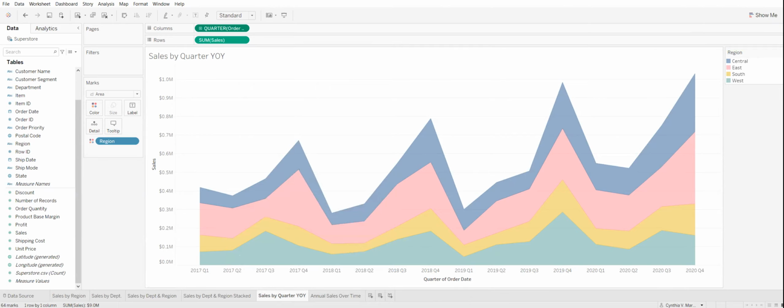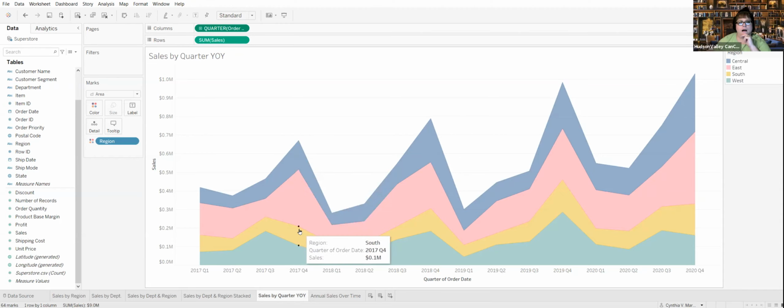Go ahead, Carolina. You may have missed this. Whenever you hover, say on Q, those two black points. Why are there two black dots? Let's focus on the bottom black dot. When I hover over it, it says sales 0.3 million, right? And if I go up to the top black dot, it says east, right?